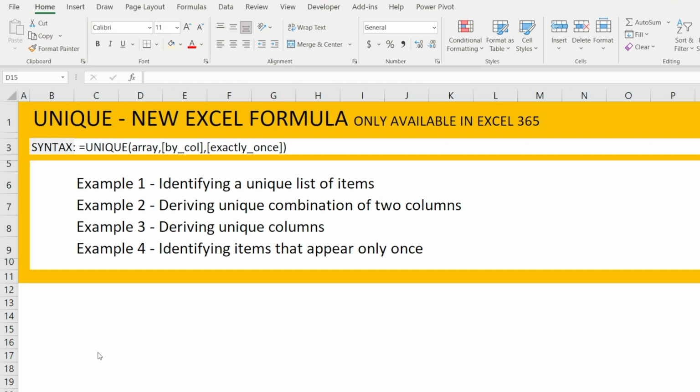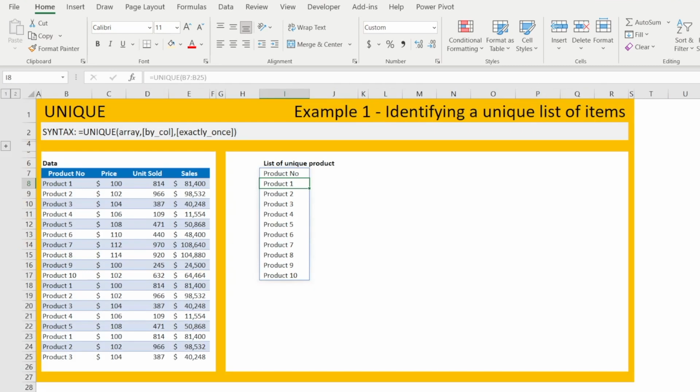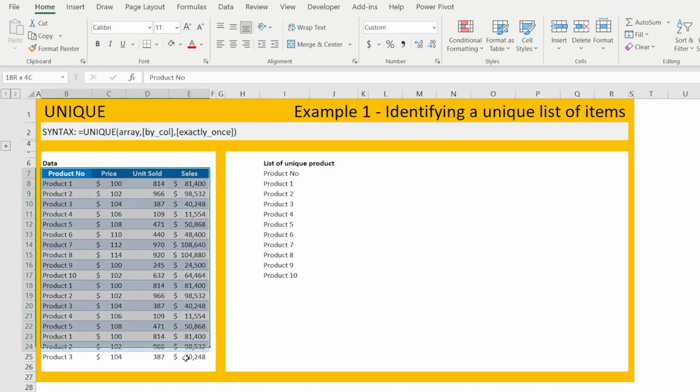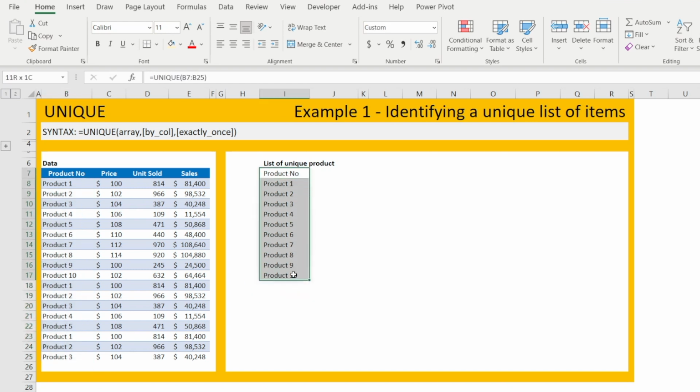Let's look at a couple of examples together, starting with example 1. In this example, I'd like to show you how we can identify a unique list of items from a long list, such as this table on the left. So if we want to identify a list of unique items, you can do it manually, the long way, by scanning through with your eyes. Or you can now use the UNIQUE formula. So let's do it together.